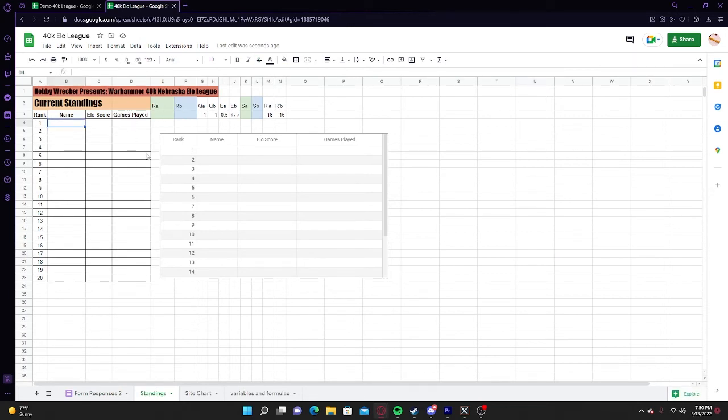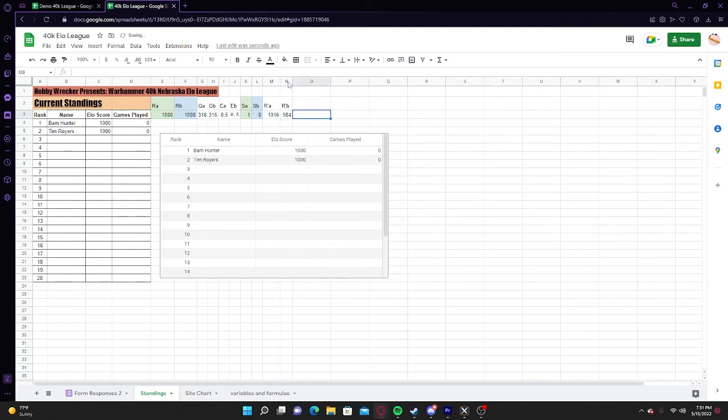Let's say prior to this, Bam Hunter had an Elo score of 1,000 with 0 games played. Tim Royers also just starting off the league like that. So they play each other. So player A won. So this was their starting score. Player B lost. This was their starting score. We enter in the variables and we have our new scores. Based on that, what I'll do is go in and update those. All right, just like that. We'll clear that out.